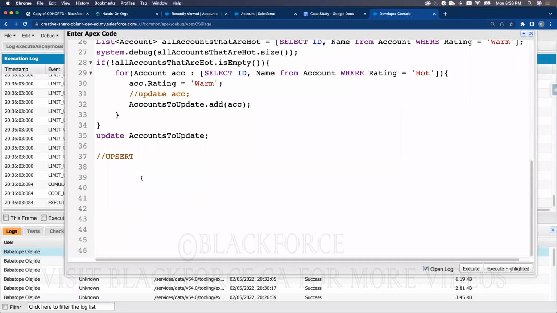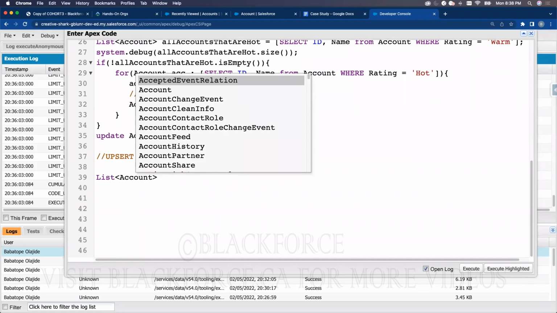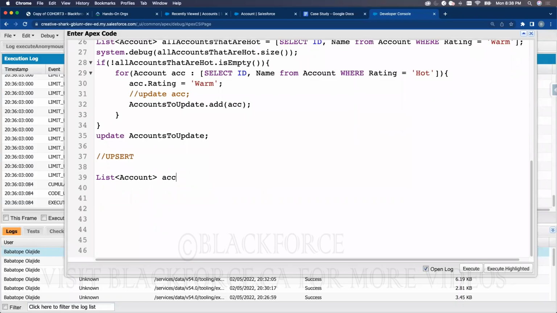I have a list of accounts which I'm going to initiate as accounts to update or insert. New list. This might seem easy, but when you're given the task, I hope you're going to be thinking about this. The whole idea is for you to think about how to solve a problem.